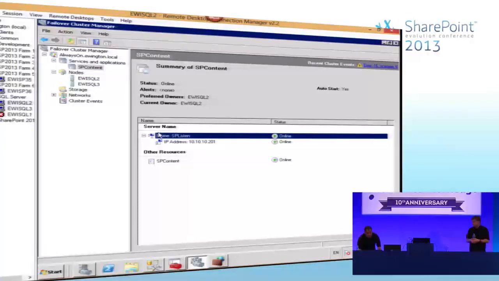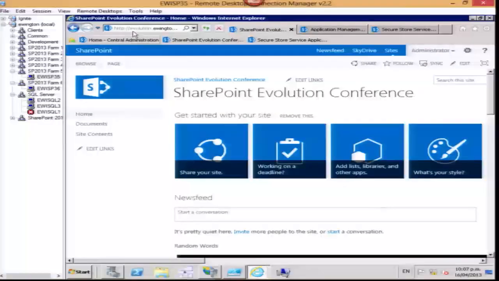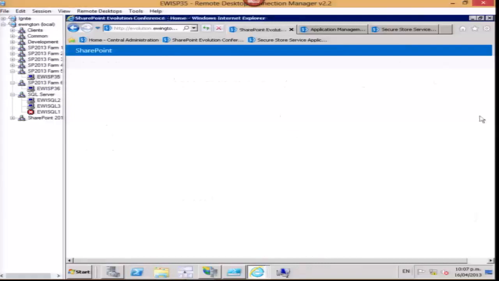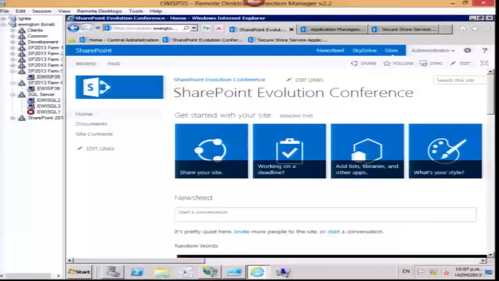So in theory, if I go back to my farm over here, this should all still be working. Refresh the page. I've still got my SharePoint page up there, that's still there. However, there is a gotcha on this. When I created this web application and pointed to the content database, I just used the default settings.